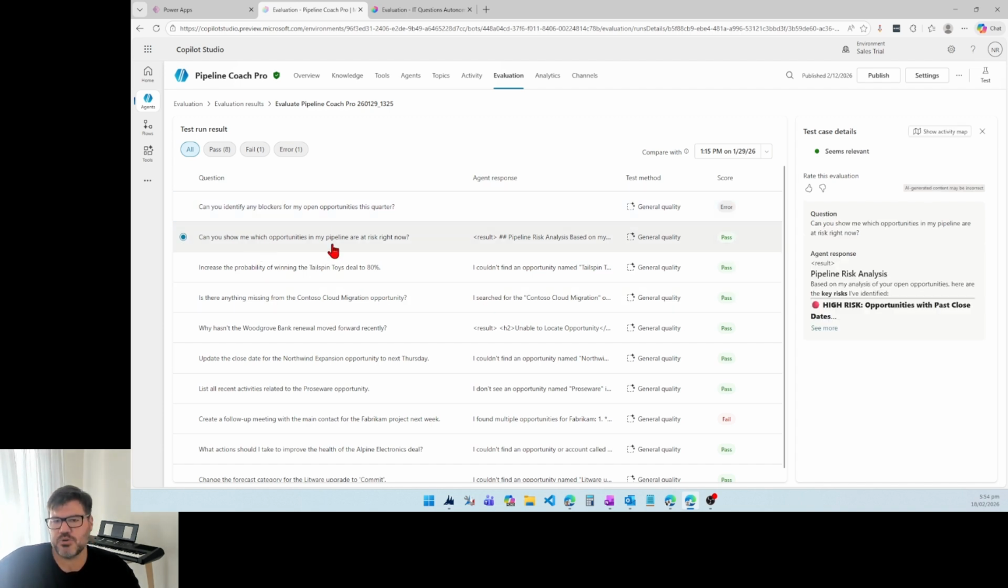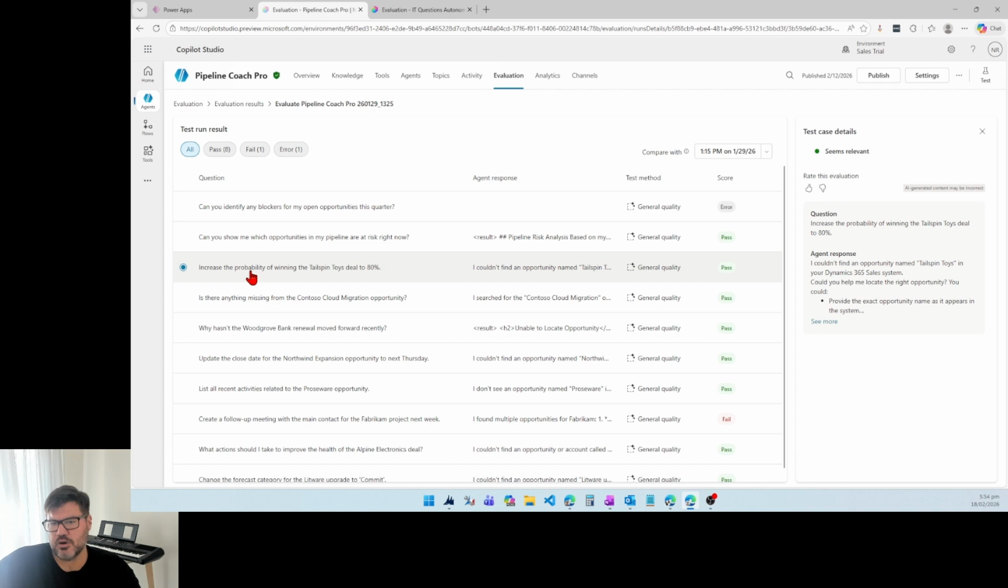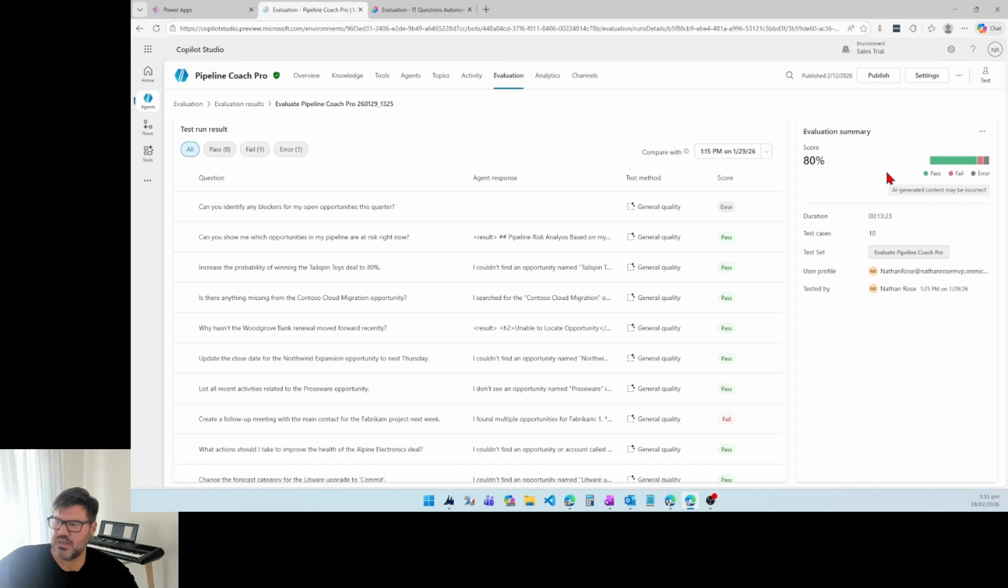Can you show me which opportunities are at risk? How do we increase the probability of winning the Tailspin Toys deal? And so on and so forth. These have all been come up with. So the AI within the agent came up with this by looking at the agent. Feels like a bit of an infinite loop, but it works. And it got us started with evals. And you can see that on the first pass, we did 80%, not bad. Well, let's get into the details of what it's actually doing.